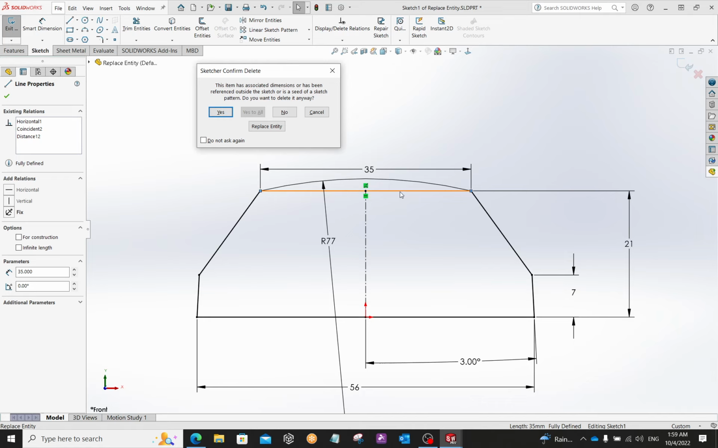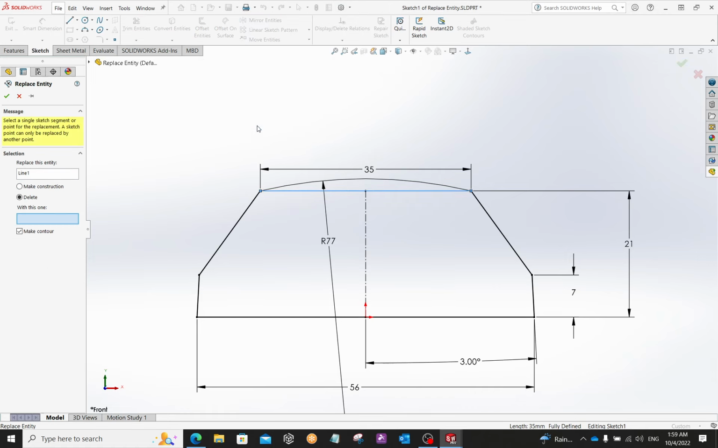But we know that we want to delete it. We're basically replacing it with this arc entity. So we just say replace entity, and I'll just click on the arc. Now you can see in the property manager, it's going to replace the line with the arc. Now there's two options here. We can simply delete it or make construction. And then I'll explain more about what the replace is actually doing.